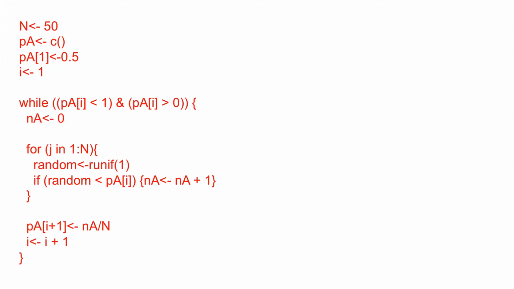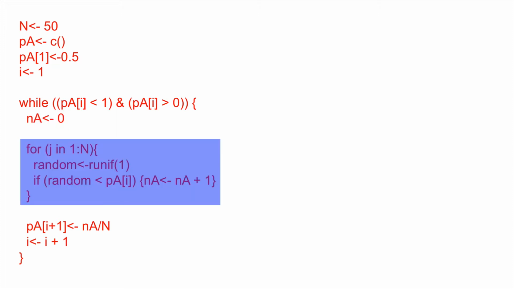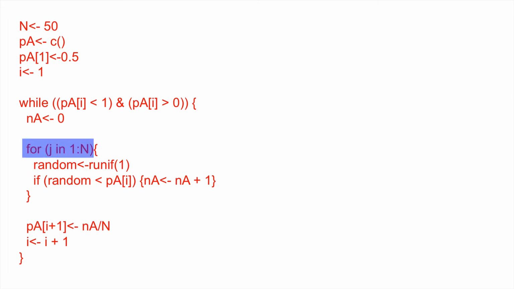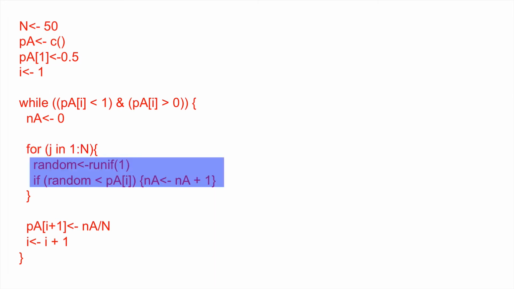The next part of the code that we will look at is this for loop here. It says for j in 1 to n, which means that all of this code in here is going to be executed 50 times in a row for any one given iteration of the while loop, so for every generation. Now why 50 times? Well, once for each member of the population, which is always of size n.